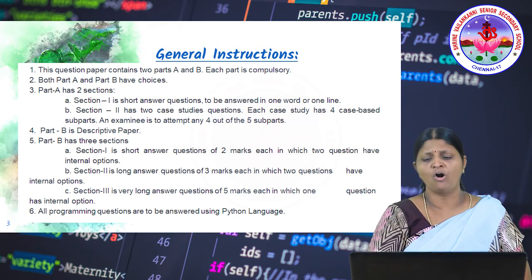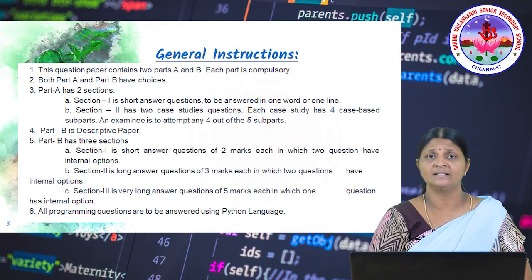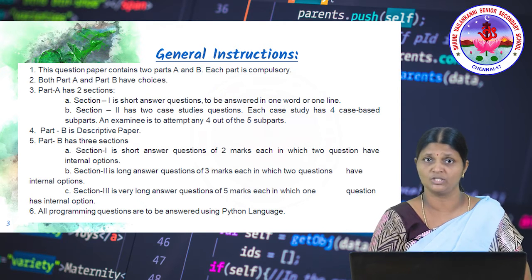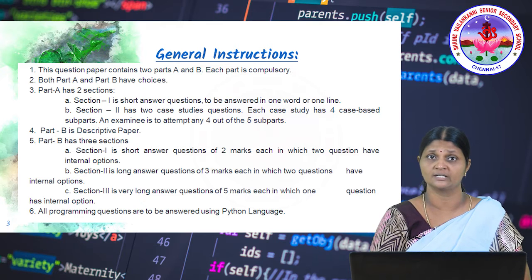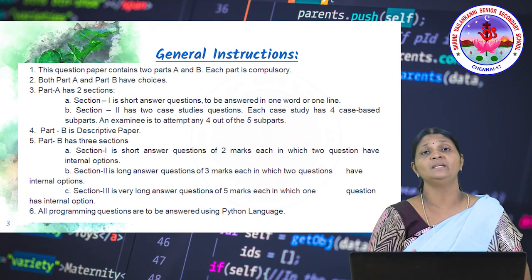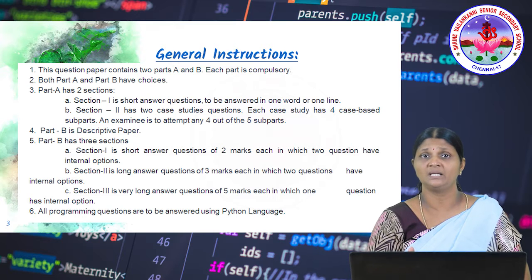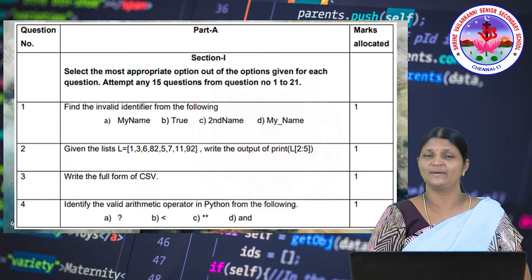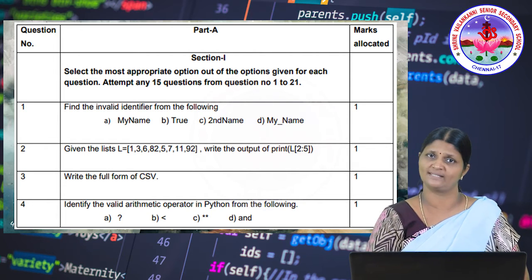All programming questions are to be answered in terms of the Python language. This is very, very important. I am repeating, all programming questions are to be answered with the Python language. That is very important. So with this, the general instructions are over. Now the question paper, part A. As I have told you, we are going to start with section 1. Section 1 has 21 questions, out of which we are going to answer only 15 questions.